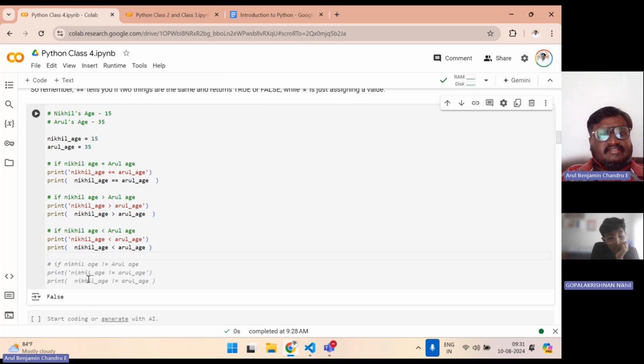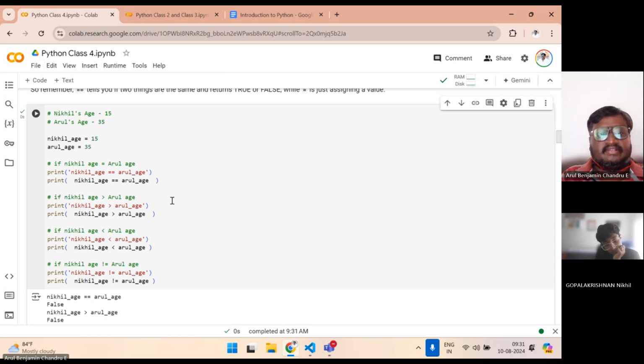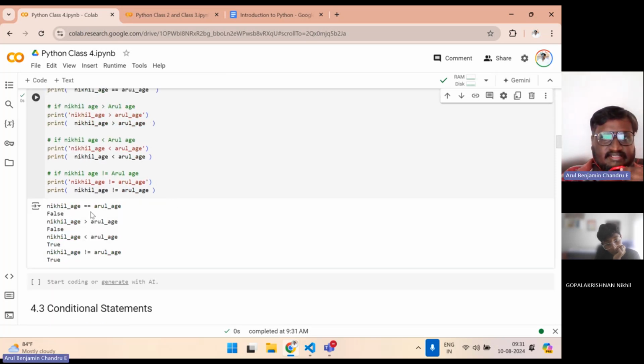Otherwise I will add this also. If my age is not equal to your age, that also it should print. See, Nikhil's age is equal to Arul's age, so this is false. This is called a Boolean. And if Nikhil's age is greater than Arul's age, this is also false because Nikhil's age is 15 and Arul's age is 35. So 15 is not greater than 35, so it is printing false. In the same way, 15 is not equal to 35, that's why it is printing false here.